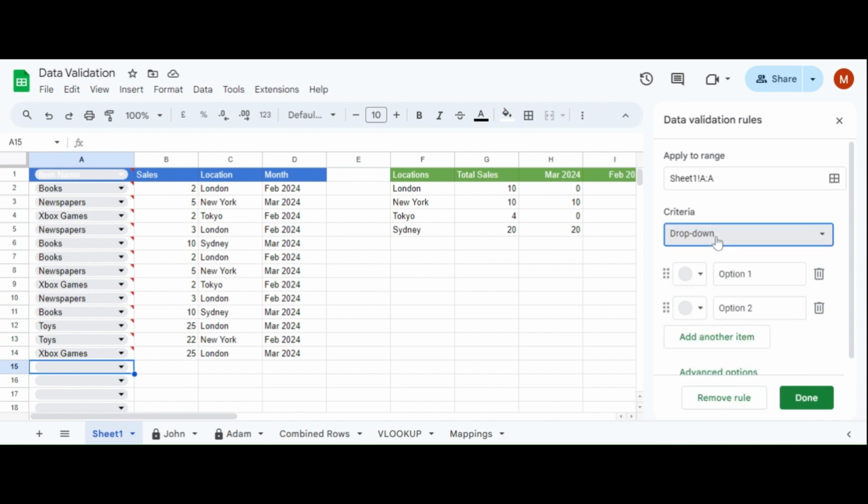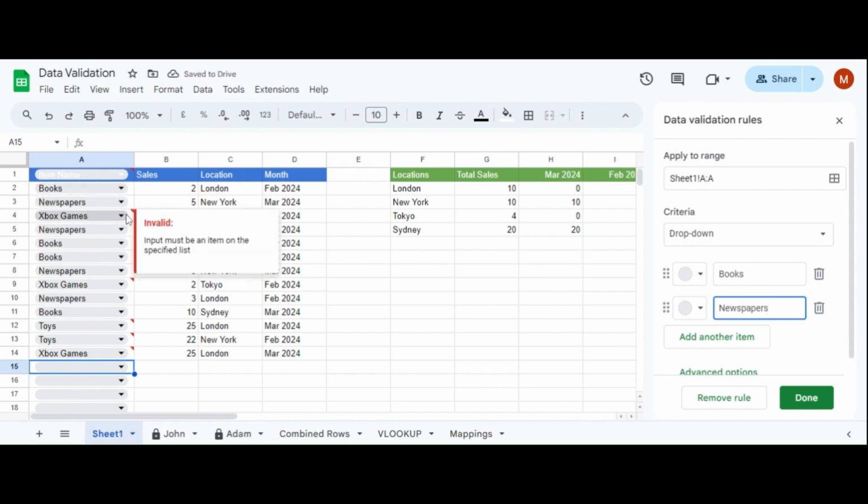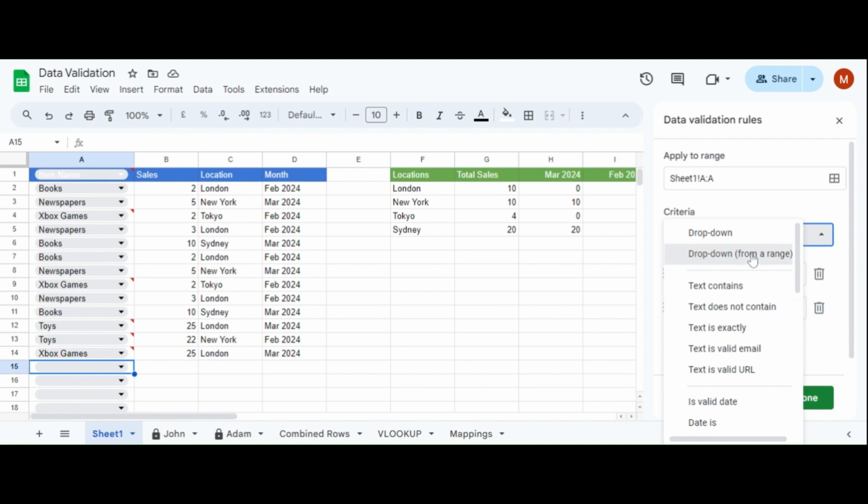In drop down, you could manually enter your options here: books, newspapers, like that. You can see the red highlight on the corner of the cell is removed where there is books or newspapers. And you can also choose drop down from a range.